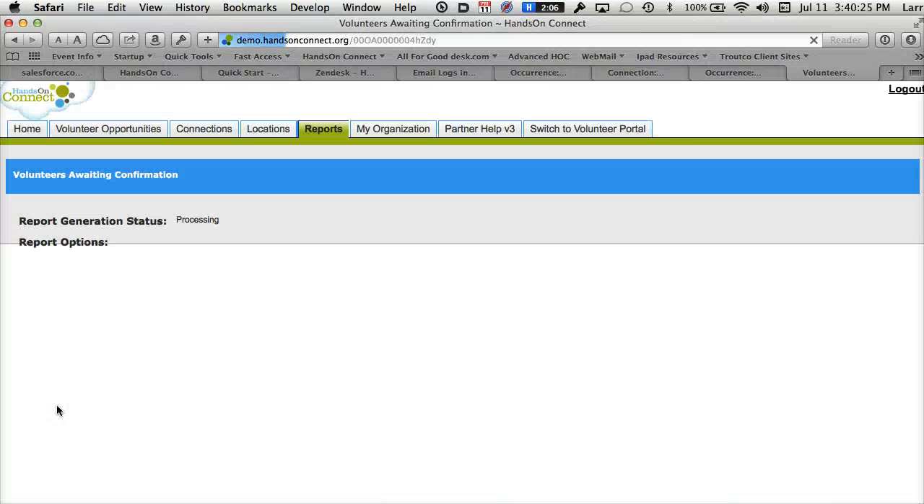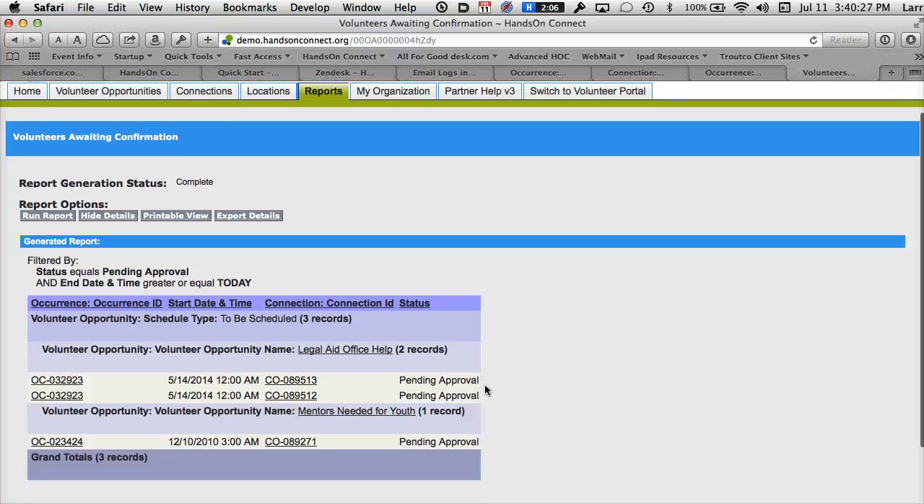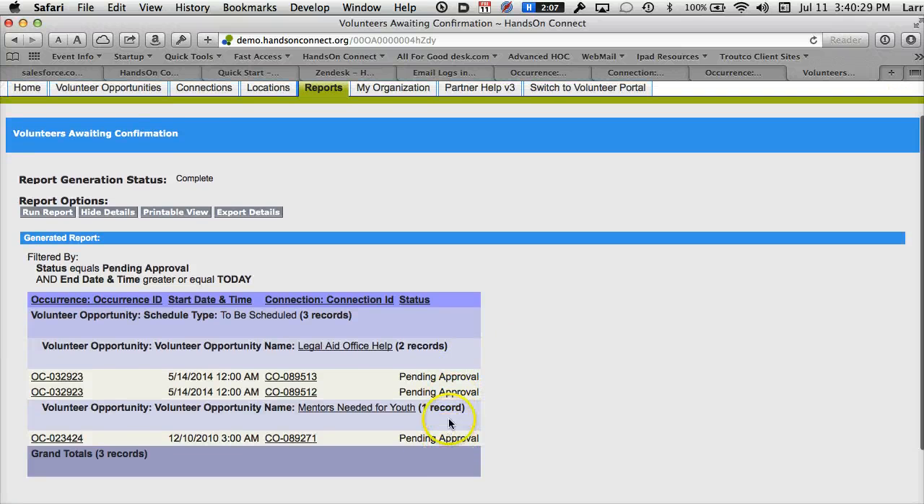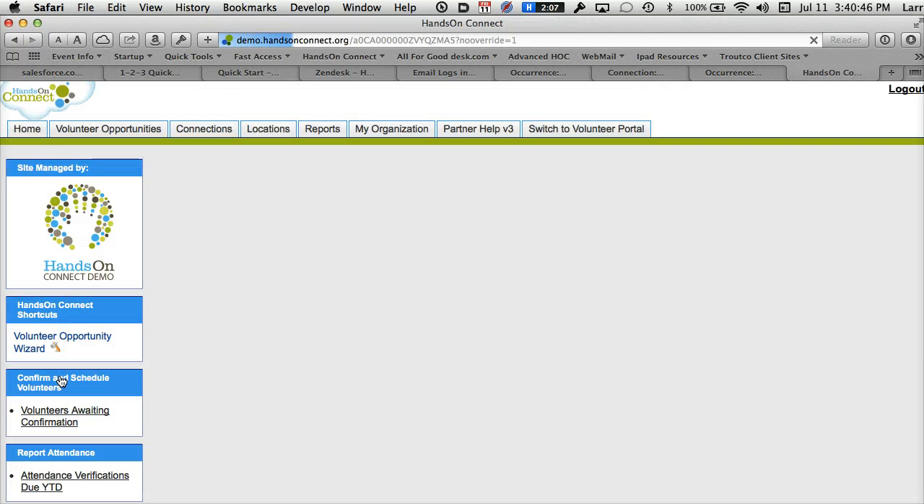And when I click on this, it opens a little report that tells me anybody who is still in pending approval status. And I can see for legal aid office help, I have 2 people who are pending approval, and for mentors needing for youth, I have 1 more that I haven't approved yet. So I'm going to go directly to the occurrence for legal aid office help so that I can decide whether to confirm these 2 volunteers.